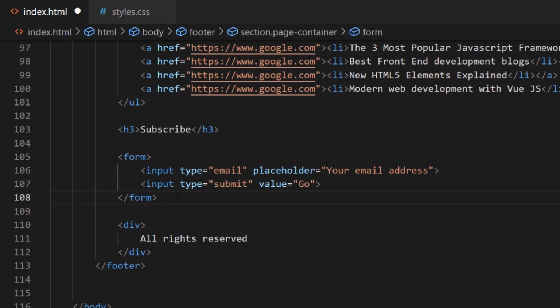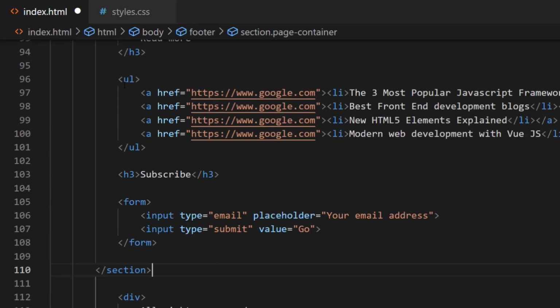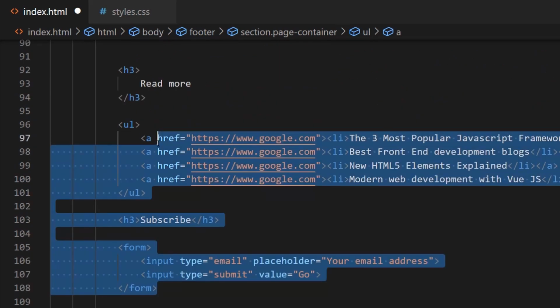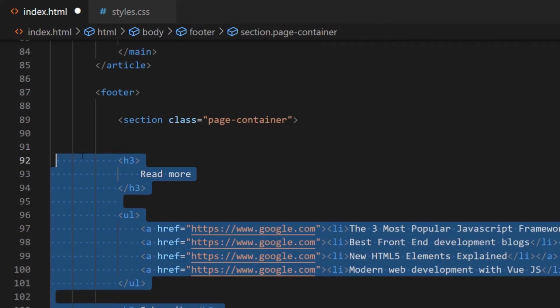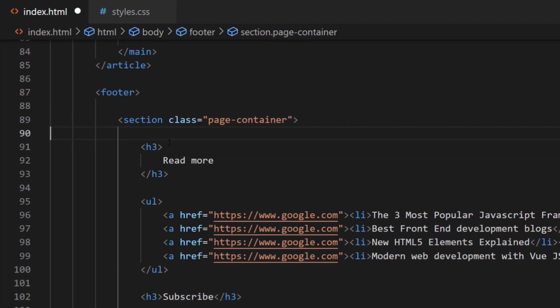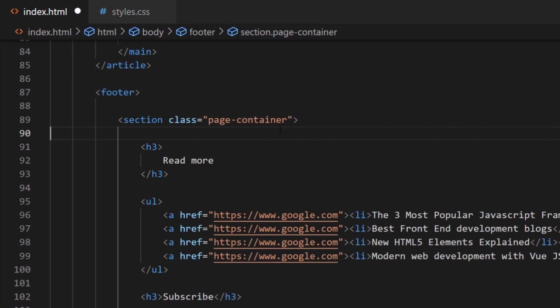Not the last one, because the last one is also going to need 100% to have that blue background. So let me end this element here. Be careful with the indentation. This is the correct alignment. And let me just press tab to align everything inside. Now we can clearly see what's inside this section. So we have a section with a class of page container.